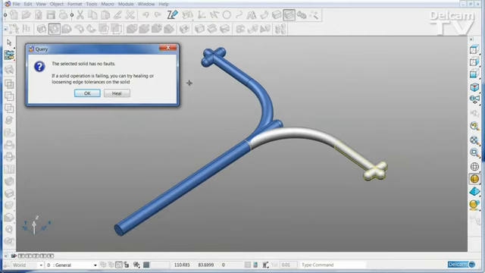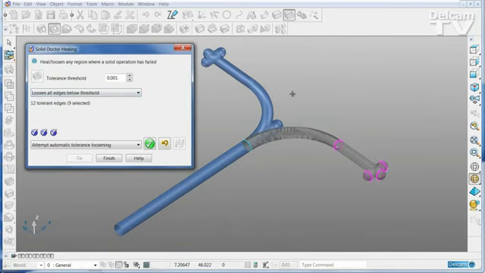The solid doctor has now checked that solid and come back with the report that the solid has no faults, so every edge obeys PowerSolid's rules. However, there are some edges which do not have perfect tolerances, so although they match, there is a small gap. So we go into the healing page.